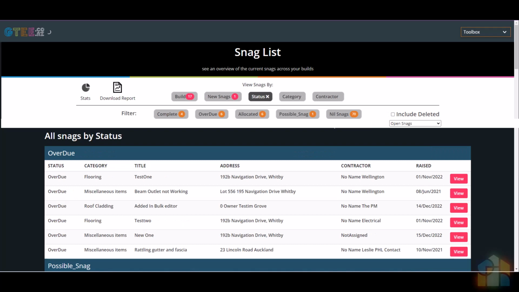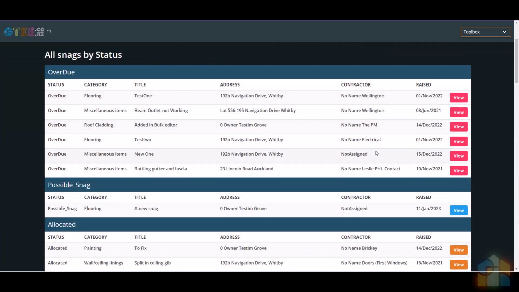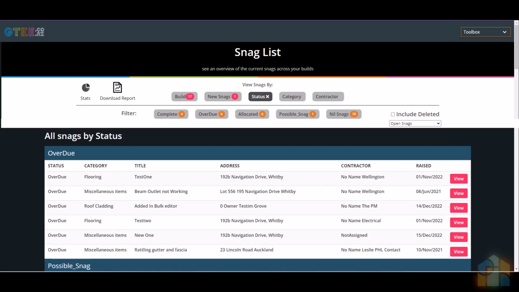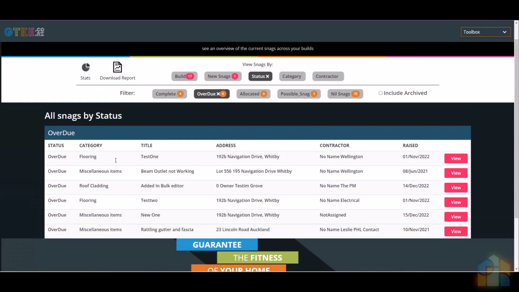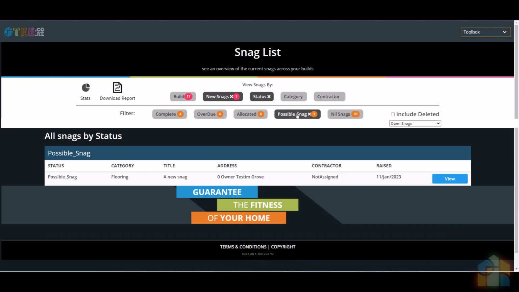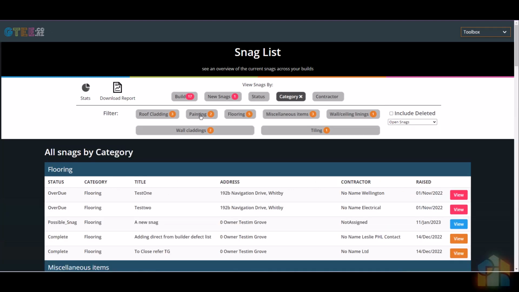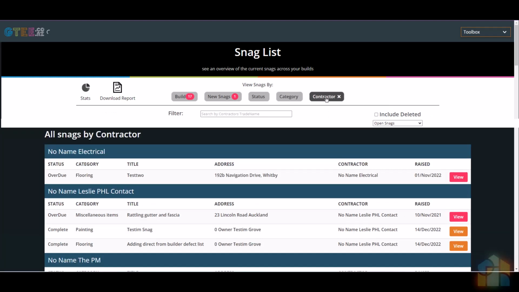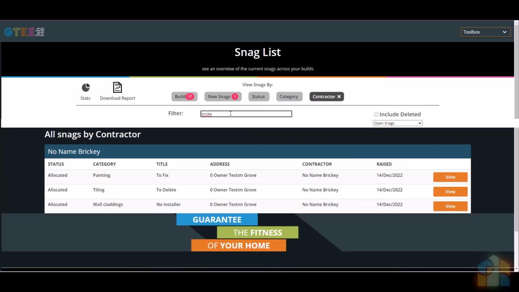Notice the lower viewing pane is showing all the snags grouped by status. Clicking on the overdue filter, for example, limits the view to just the overdue snags, and the rest work in a similar fashion. The category filter groups the snags by the categories as listed in the tolerance guide. The contractor filter works a little differently. Instead of a list of subcontractors, you are able to search for a specific contractor if required.